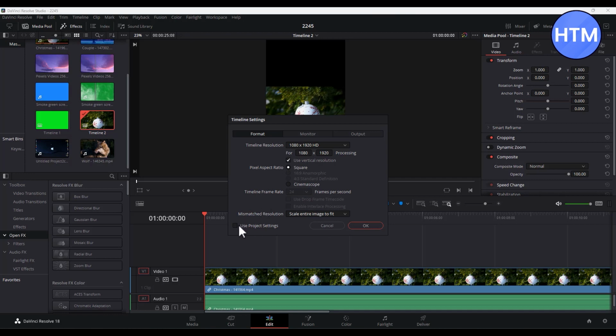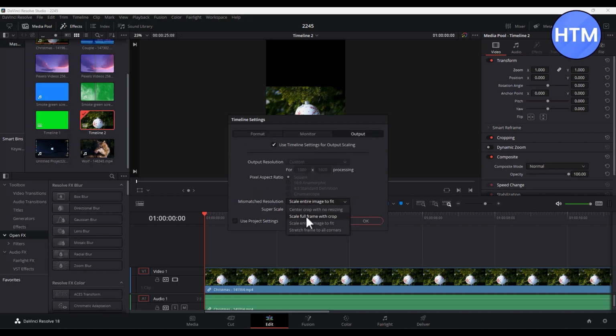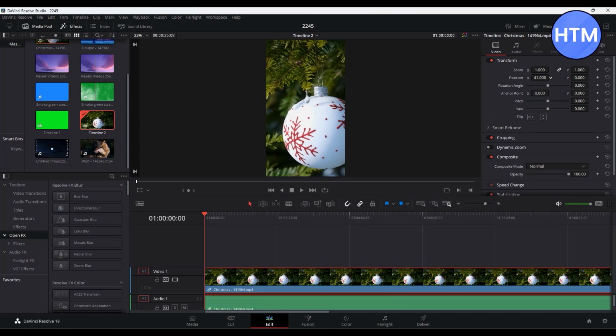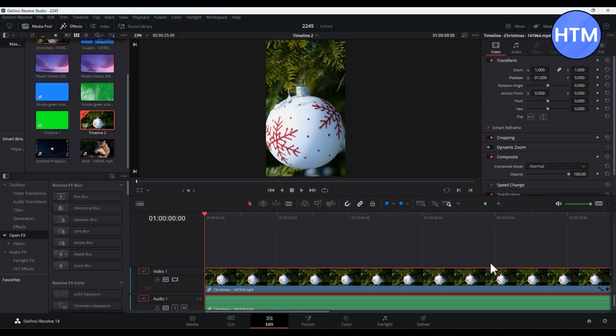Now firstly, uncheck this use project settings. In the mismatch resolution, click the drop box and choose scale full frame with crop. Now go to the output section, choose the same thing as well, scale full frame with crop, then hit OK. Now DaVinci will automatically zoom every clip in your timeline vertically. All you have to do is change the position of the clip, and that's it.